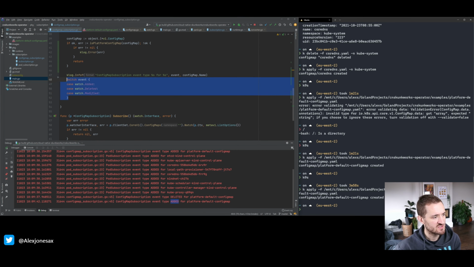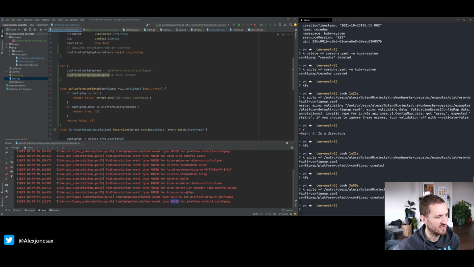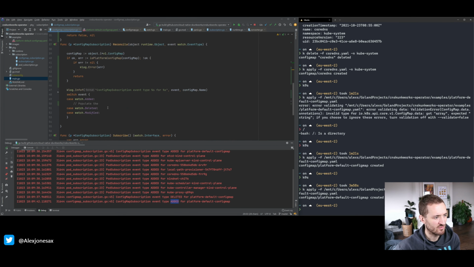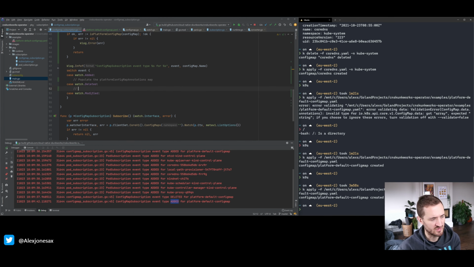So on the reconcile, on the added, which is the first event that will get triggered, in this kind of event, we would probably want to make sure the map is populated. And here I can put populate the platform config annotations map. And on a delete, we would want to wipe it.